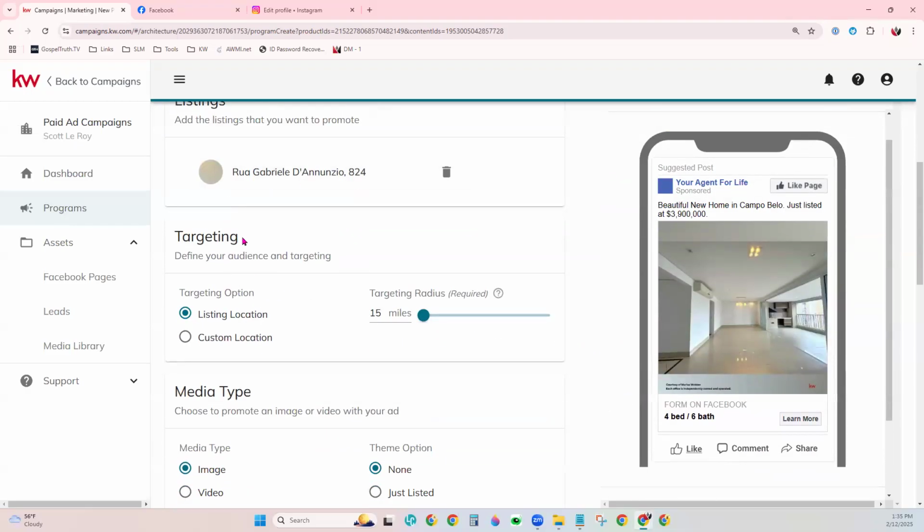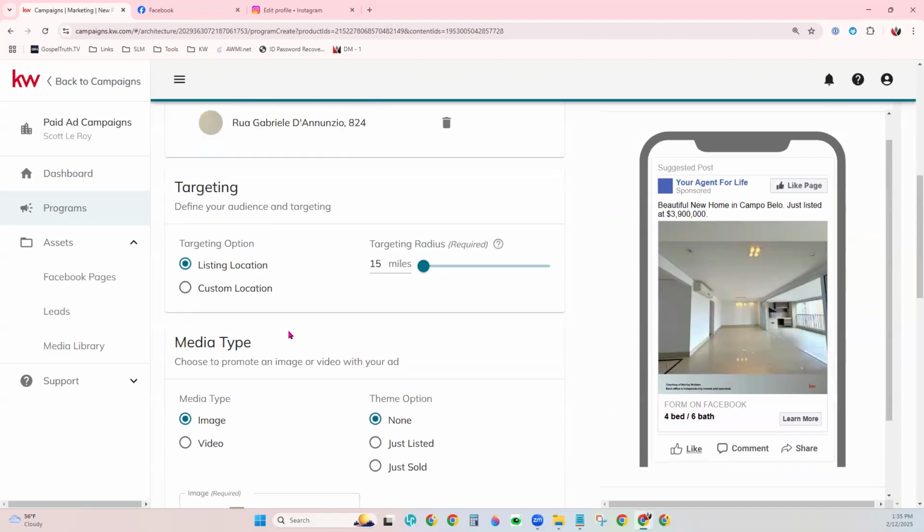Coming down to our next section is targeting. So right here, we have two options for this particular type of paid ad. We can use the listing location, which means it takes that address and puts a radius around it for where your ad will be. You can choose how big that radius is or how little. Keep in mind, you want brand recognition. It's usually better to saturate an area like a laser, right? Be very exact and purposeful versus a shotgun effect. So just keep that in mind.